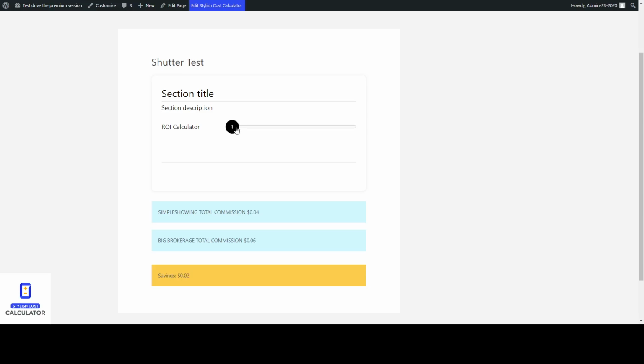I want to show you something really cool about our slider. The bubble of the slider will actually get bigger as the number gets bigger. So yeah, we use JavaScript to automatically change the size of the bubble, and it really helps people who have bigger numbers that they need to use in countries where the currencies are in the millions.